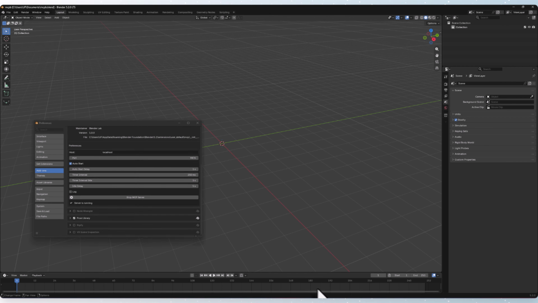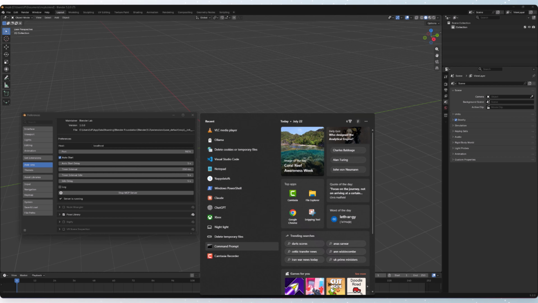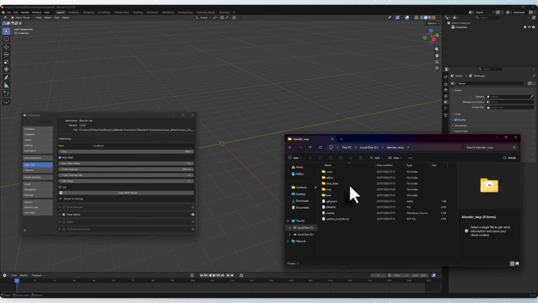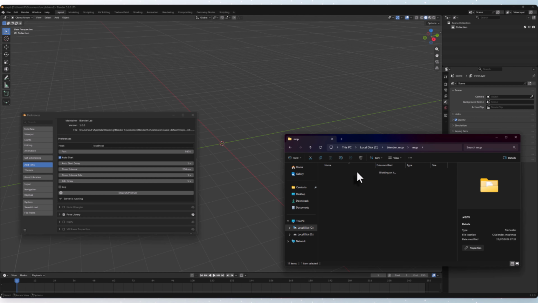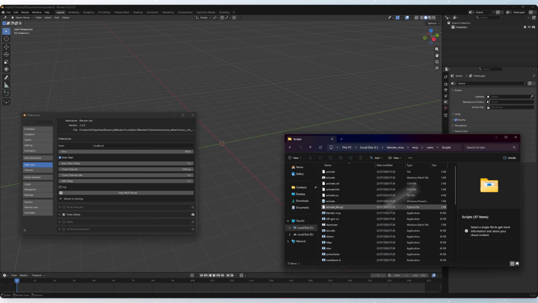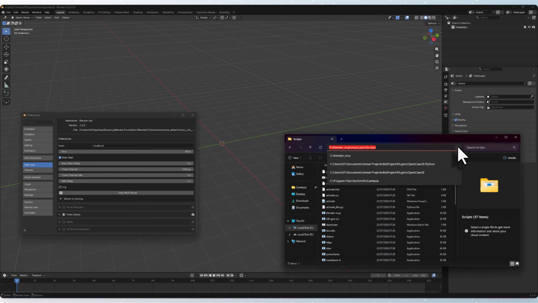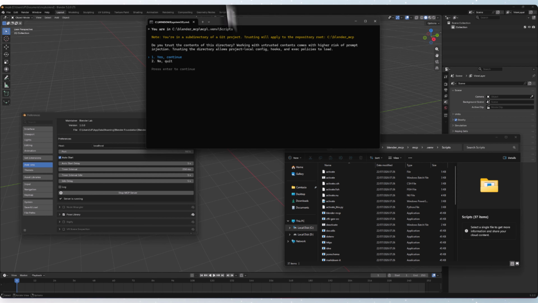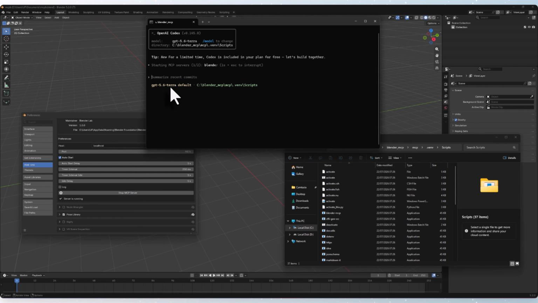Okay, this is Blender. We have to use command prompt. Let's return right here to my C drive, Blender MCP, this path, script this. Okay, this path. Type cmd. Let's type Codex. Okay, at first we have to set up Codex. Yes, continue. Okay, starting MCP Server as Blender.